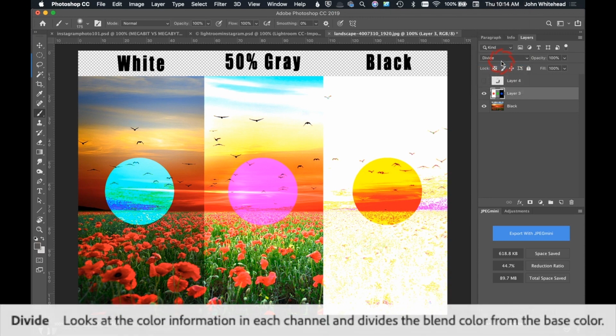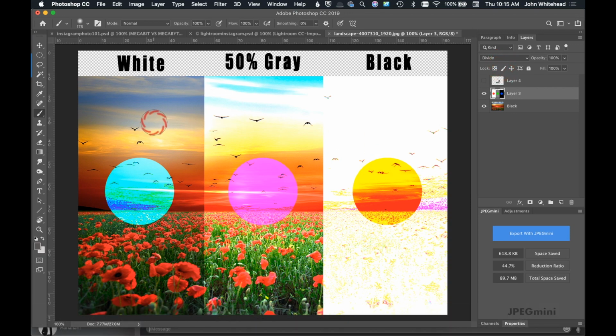Divide looks at the color information in each channel and divides the blend color from the base color. So divide, if you have the color white, it's not affecting your image. Here, you just assume this is the easiest way to explain this. It's kind of dividing the calculation or image numbers, and it's brightening it by 50%. And here, it's almost doing it by 100%. So that's why we're getting total white. And in the black, we're getting some part of an image, but it's dividing it so there's a little values left. Something that you're hardly ever going to use.